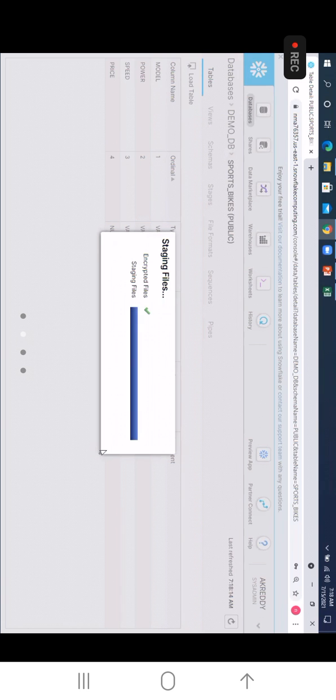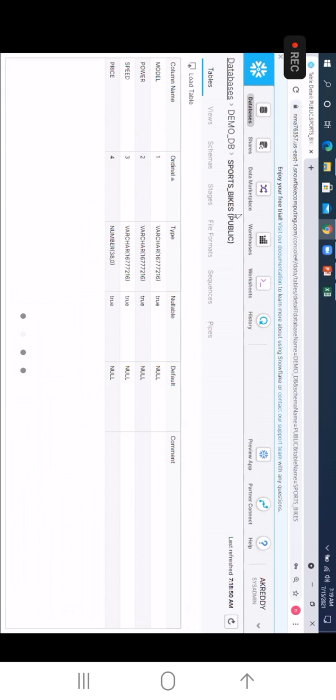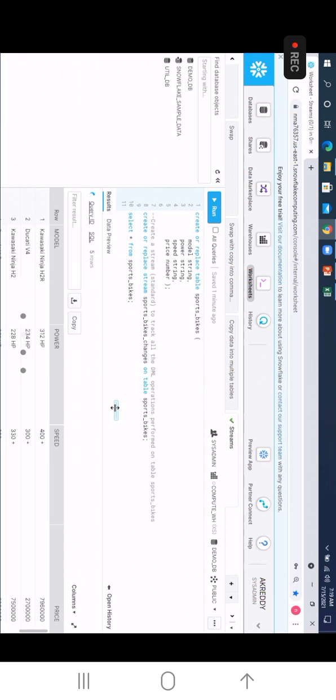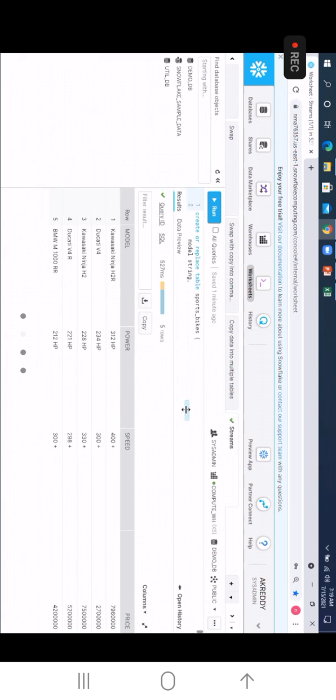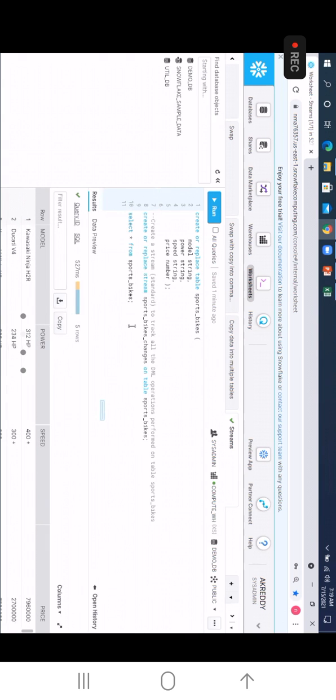So the file is encrypted successfully, and the file is moved from the local system to Snowflake. So a total of 5 rows parsed, and they got loaded successfully into the table called sports underscore bikes. Okay, so now if I see it, a total of 5 records got loaded.